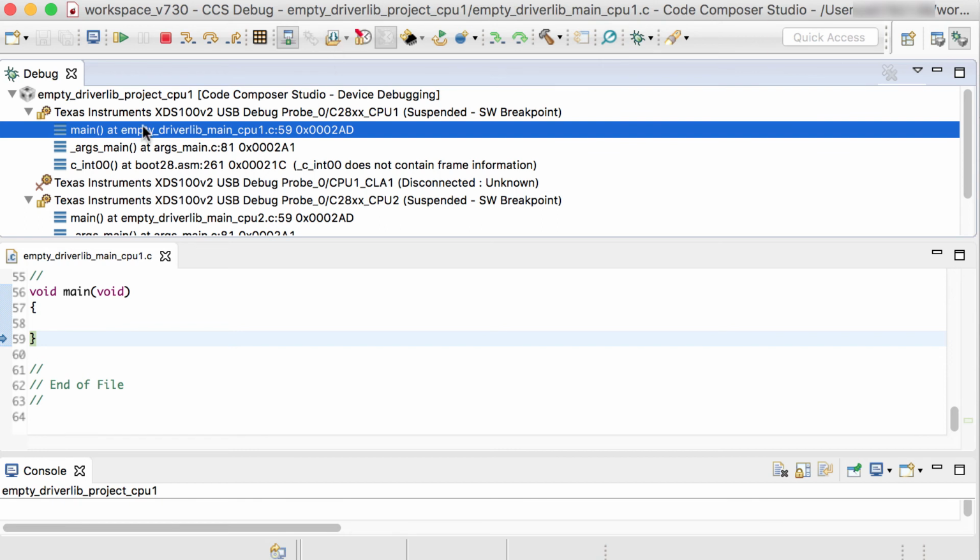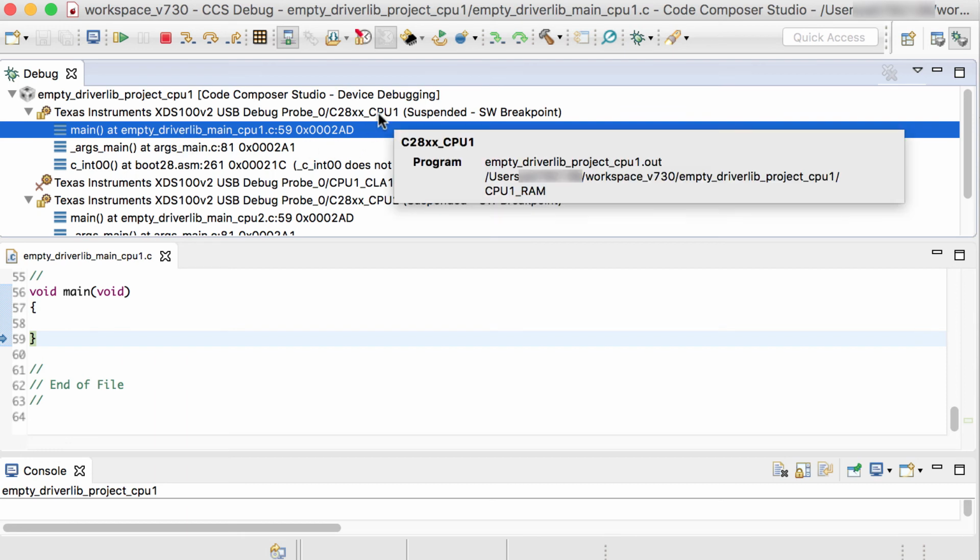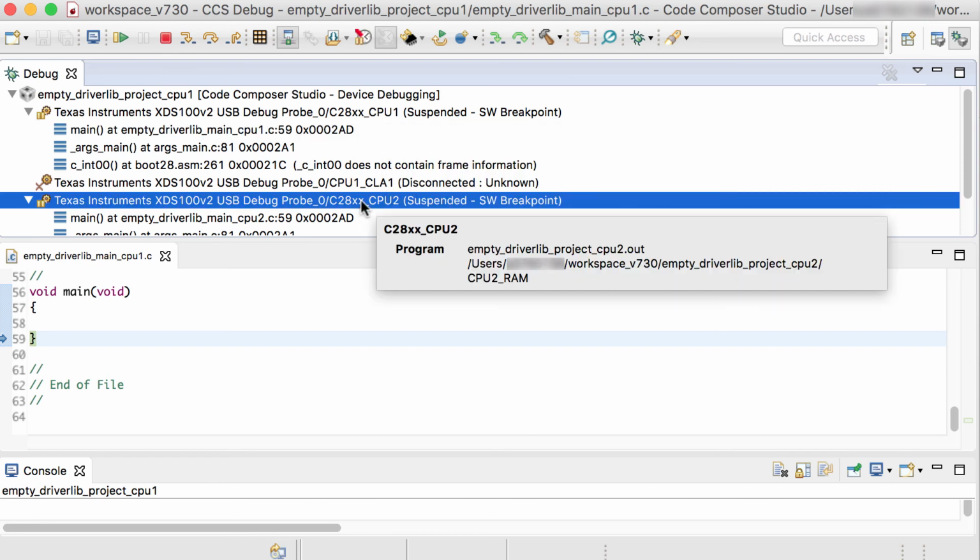So now I have the output of my first project loaded to the first core. You can see here when I put my mouse over CPU1, it is loading the program that was generated from the CPU1 project. When I put my mouse over CPU2, you can see that it is loading the program from the CPU2 project. If you wish to change the programs that are being loaded, you can go back into the debug configuration and make the change there.